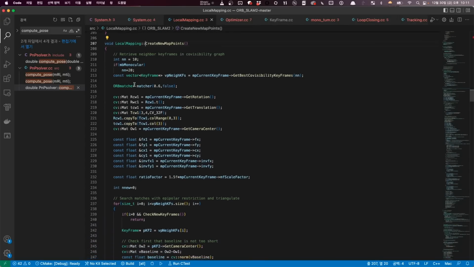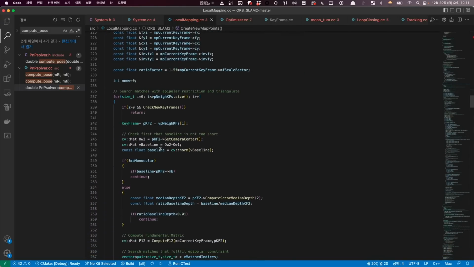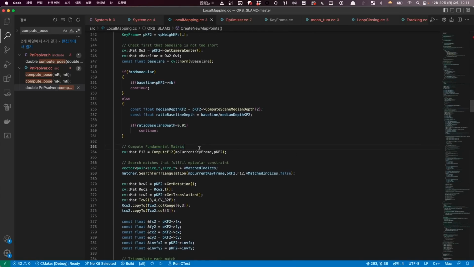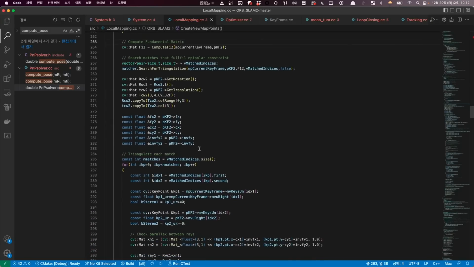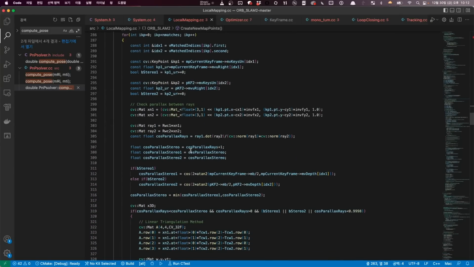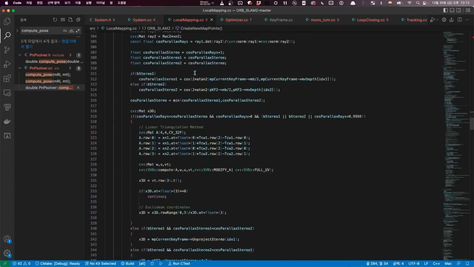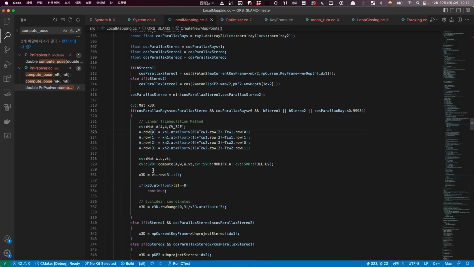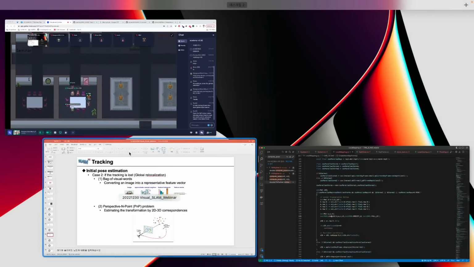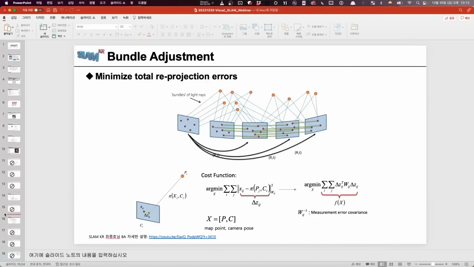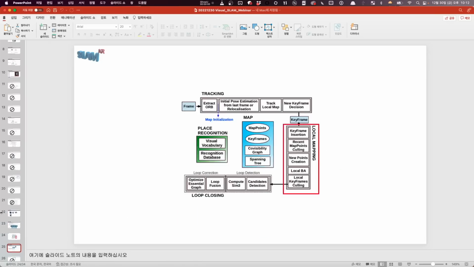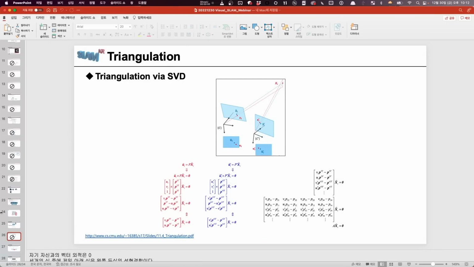In this case, first compute the fundamental matrix between two views and triangulate each match. So over here, a linear triangulation method is implemented. As I mentioned in the presentation file, triangulation in local mapping, maybe here.